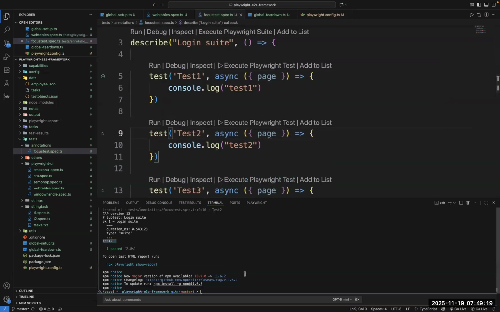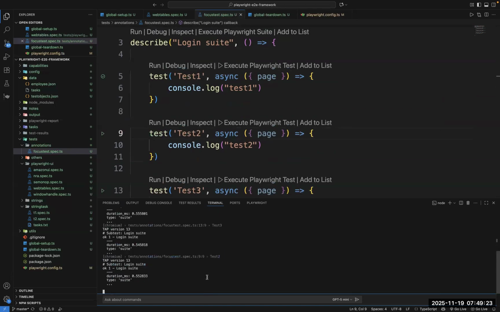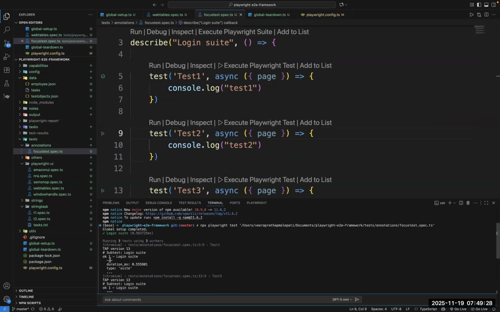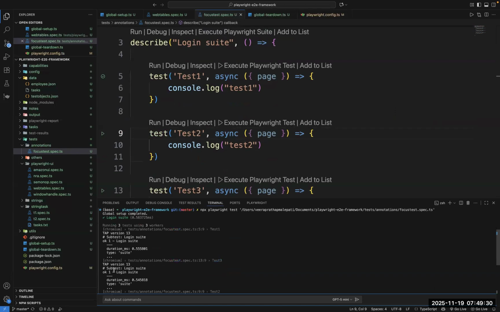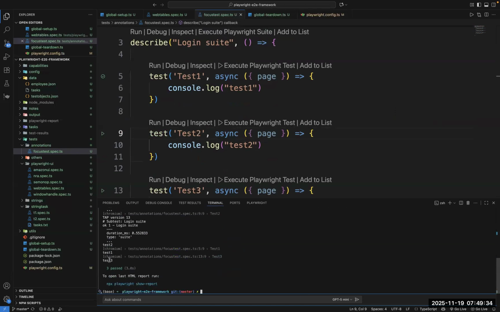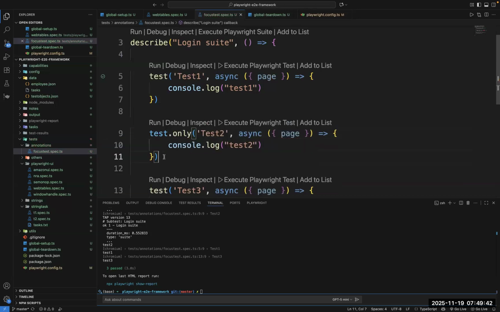Now without having that, I'm going to try to execute again. Now it executed every test case here. Test case 1, test case 2, and test case 3. See, test 2, test 1, test 3. It started executing all. Now if I keep it just dot only, then only this particular test case will get executed.